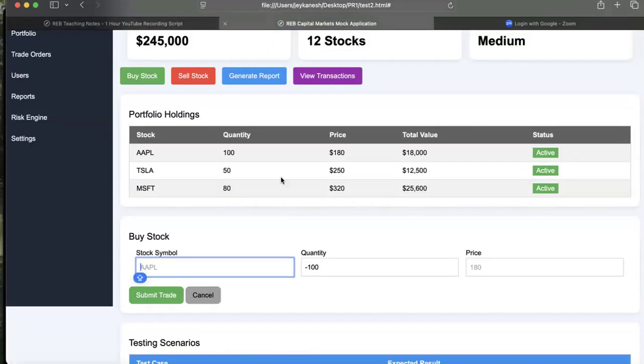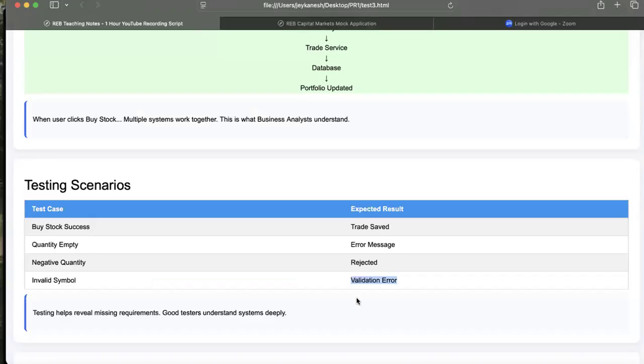Validation error means it's already coded. If the user enters a wrong code that's not listed here, the system will tell them this code is not recognized, or whatever the error message is. So that's the validation. Happy path and exception handling, which is the error path: you have to write test cases.